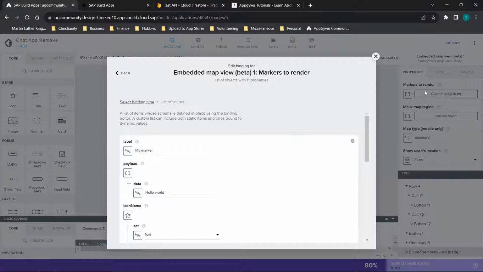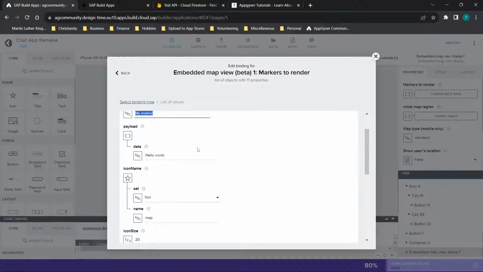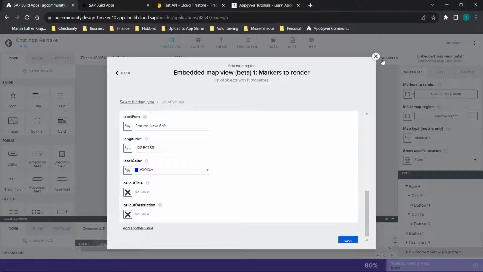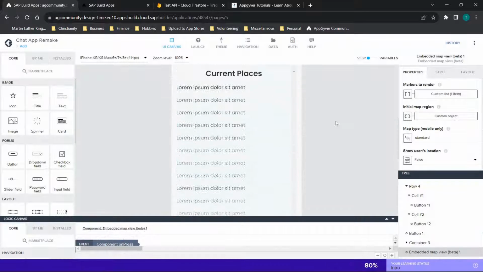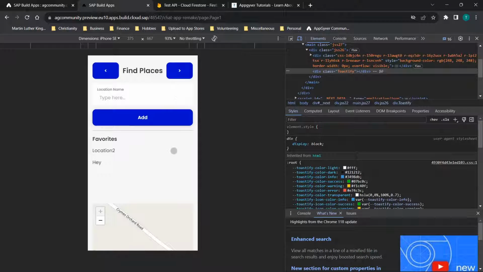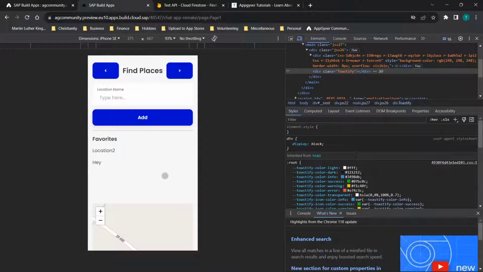So markers to render is going to be the first thing. The label, you can keep it as my marker. You can keep the data here if you're interested, and then you can keep all of these additional values. It's entirely up to you. So in this particular case, I haven't actually built out the map on this page. I haven't really done too much to it at all.